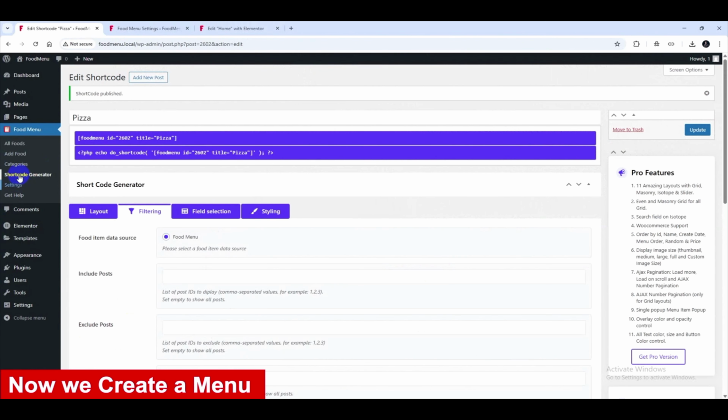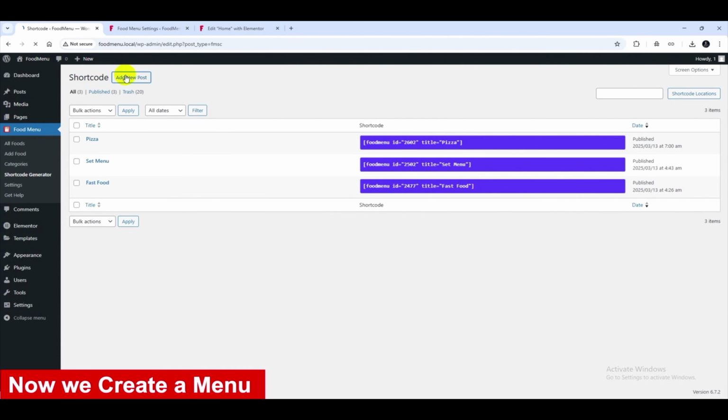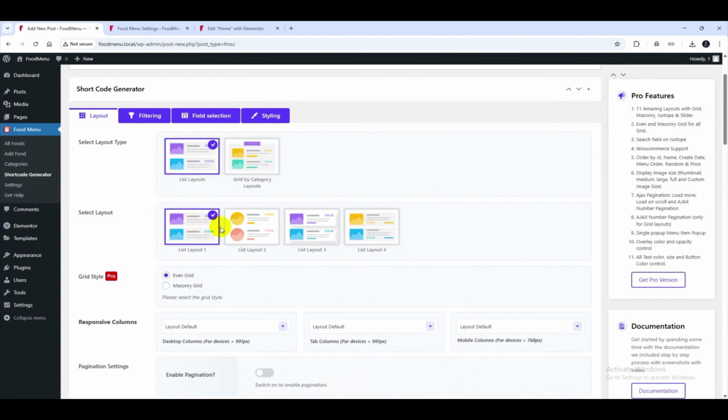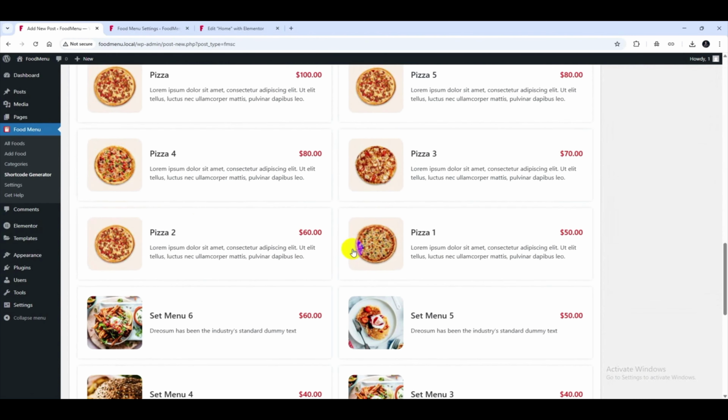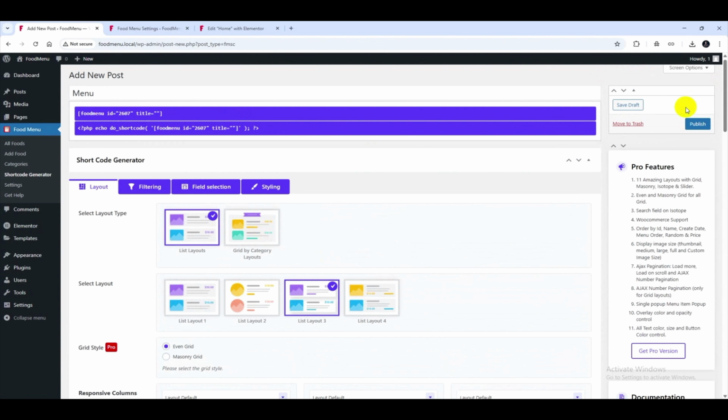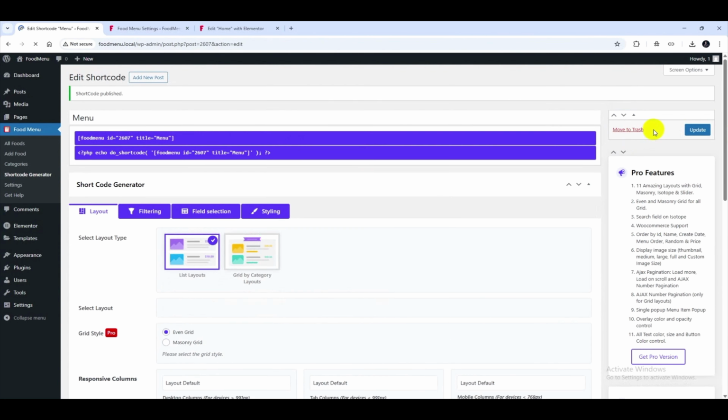Now we will create a food menu. Go to the shortcode generator to add a new post. Provide your title like menu and in the layout, you can select 2 types of layout, list layout and grid layout by categories. Then select layout and see the preview below. Let's try list layout and click on Publish to save.